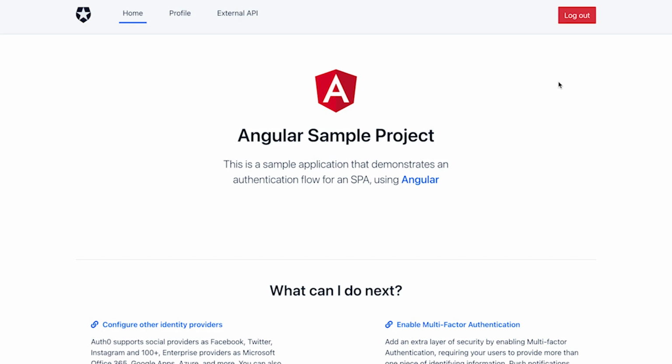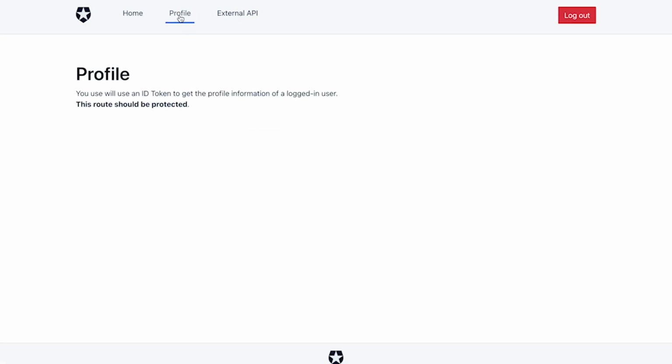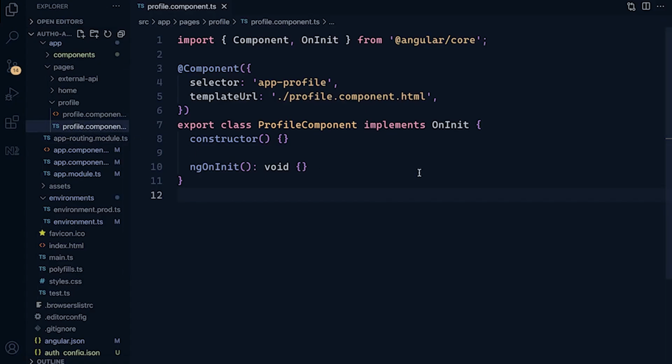So after a user successfully logs in, Auth0 sends an ID token to your Angular application. You can use the data from the ID token to personalize the user interface of your application. In this sample, we already have the basics for our profile component. So let's go to our profile component.ts file. Right now, it's an empty component.